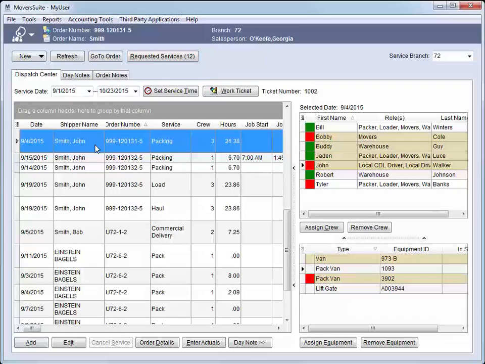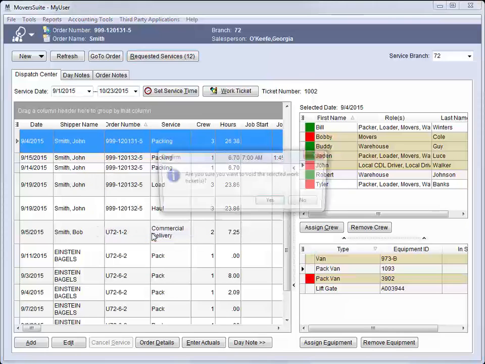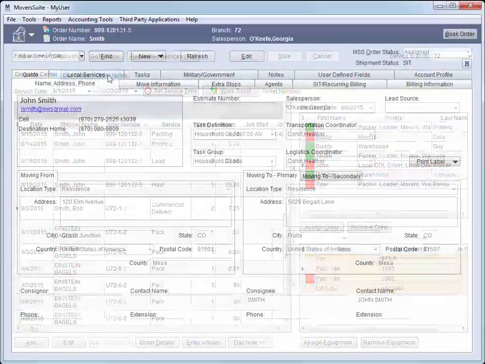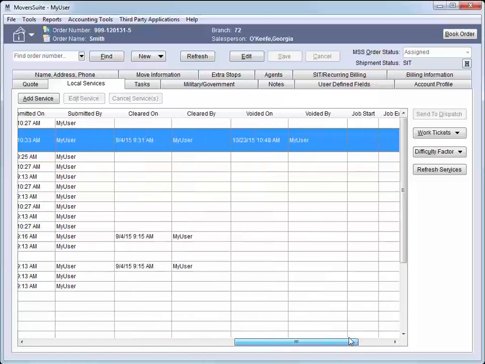Dispatchers now have the option to void a printed work ticket. Doing so through a right-click option removes all work associated to all services linked to the work ticket. It removes any assignments and removes it from the local dispatch grids altogether. The voided services do appear within the Local Services tab. They show with the status of void. You can also see when the ticket was voided and the user that voided it.